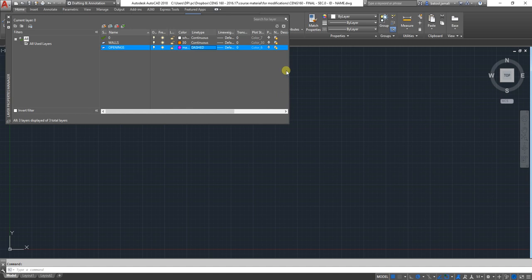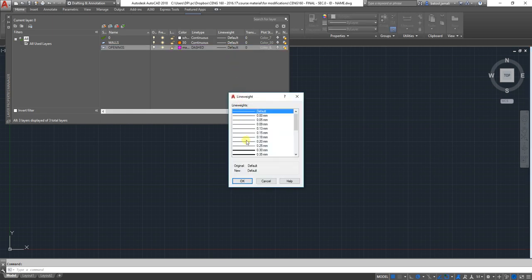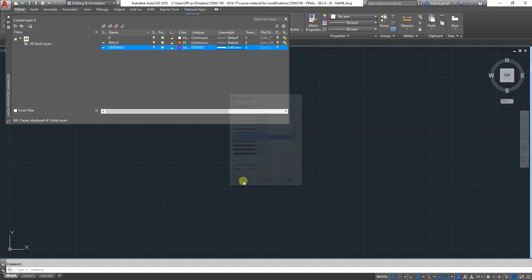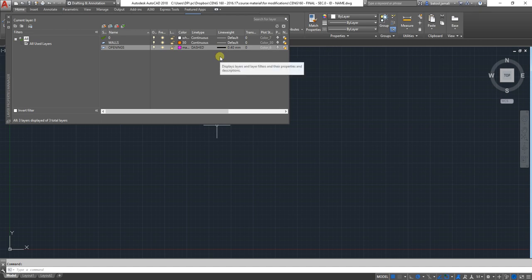After this you have the line weight, which is shown here. When you click on default, you can change the line weight to the line weight you want. So let's say that we want 0.4. So I need to go down and select 0.04 or 0.40 and then click on OK. Now you have the line weight changed.